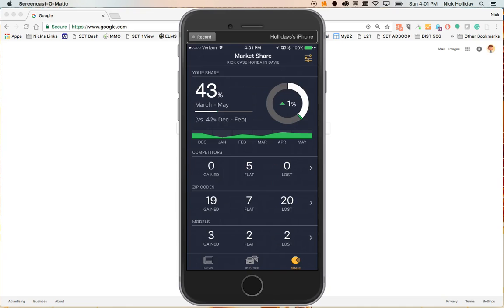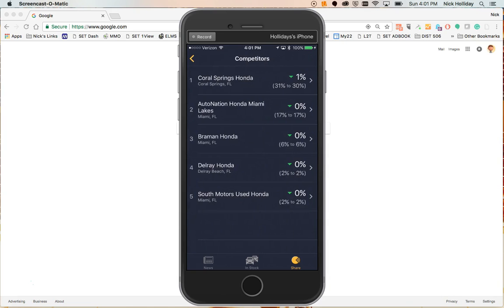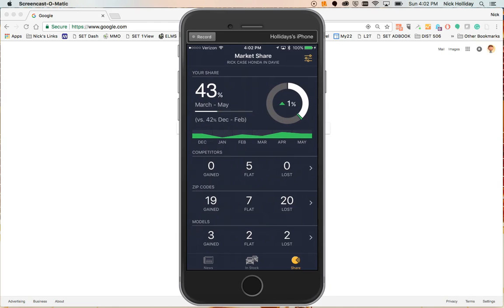The other big difference between this and Market Master Online is Market Master Online will look at a quarterly, or will look at a rolling 12, where this looks at quarters. And so it's going to take the last 3 months of data that it has versus the previous 3 months. So in this case, December through February versus March through May. So a little bit delayed, just like Market Master is with registrations. And so you can click through and see how you're doing versus your competitor. So in this case, they're up 1% versus Coral Springs Honda, pretty much flat versus everybody else.